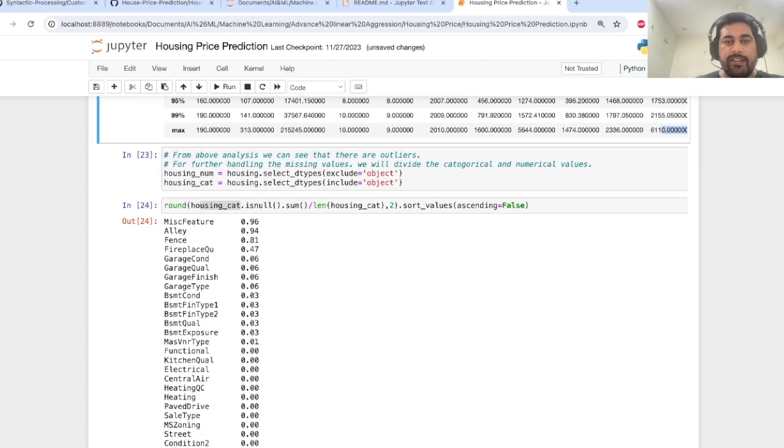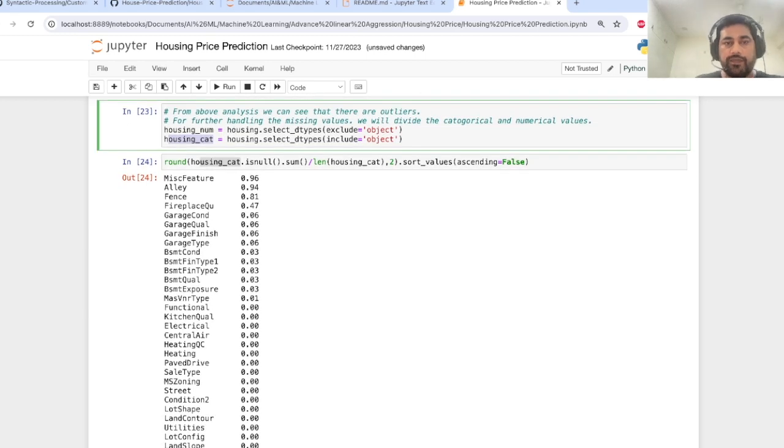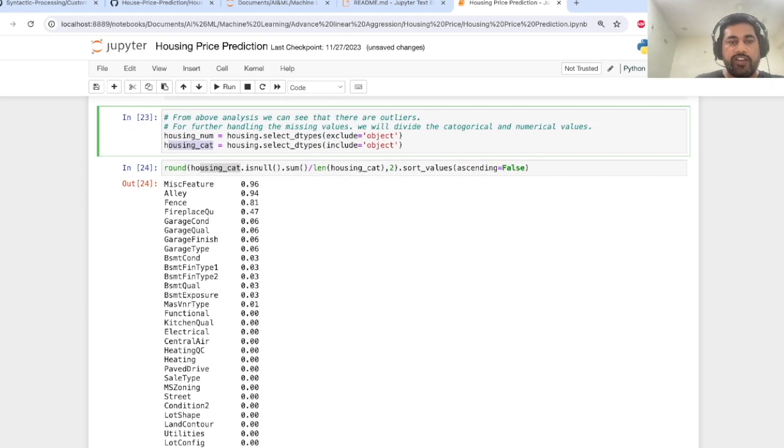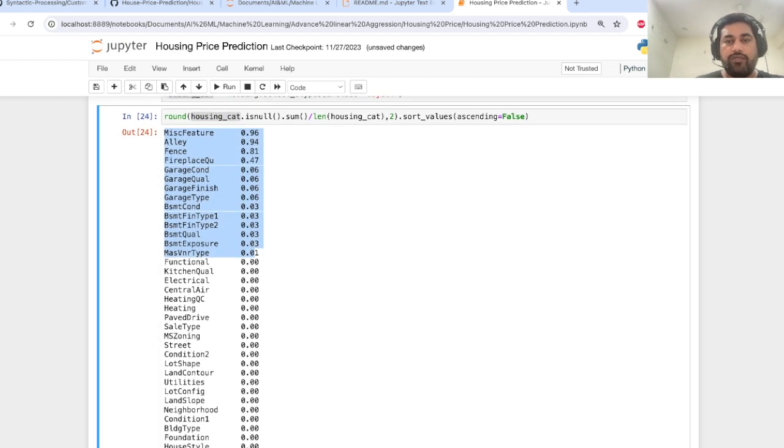So here we are dividing the data into two parts, housing numeric part and the categorical part, as we discussed earlier. And we are going to handle the missing values differently. So for the categorical columns, we see what are the features having the value as null.